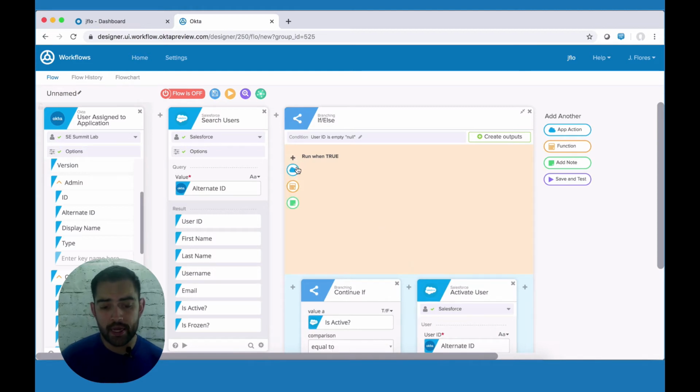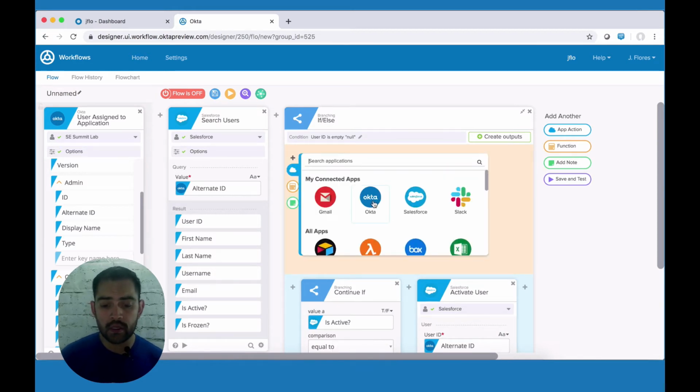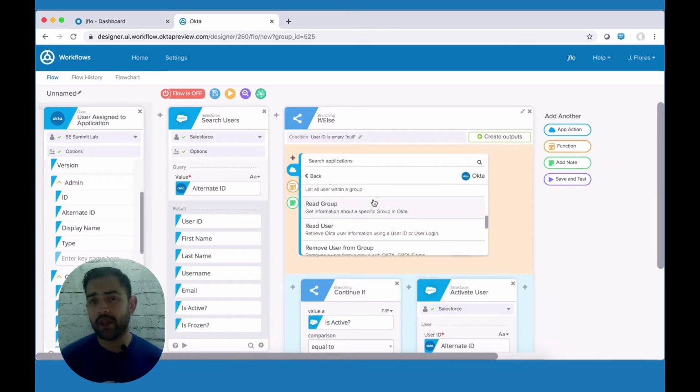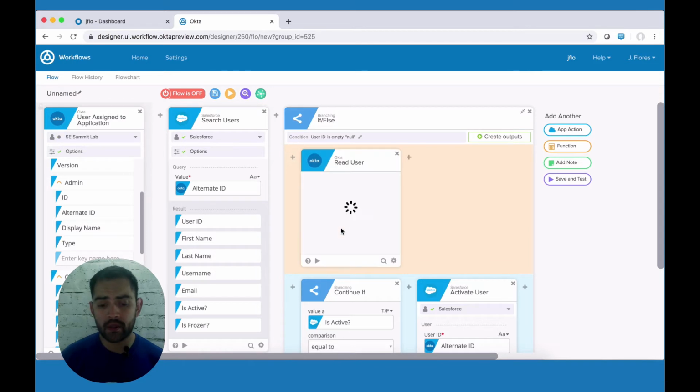So let's go ahead and add an app action. And this way we're going to connect into Okta, and we want to read the user because we want to know all that profile data about the user, because we need that information to determine how we create this user over in Salesforce. So we're going to do a read user.